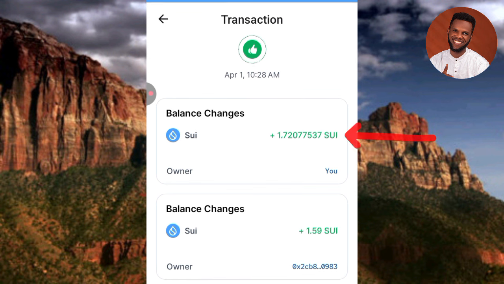So guys, this is how you can buy the SUI token from your Bybit account and then transfer it from your Bybit account to your SUI wallet.